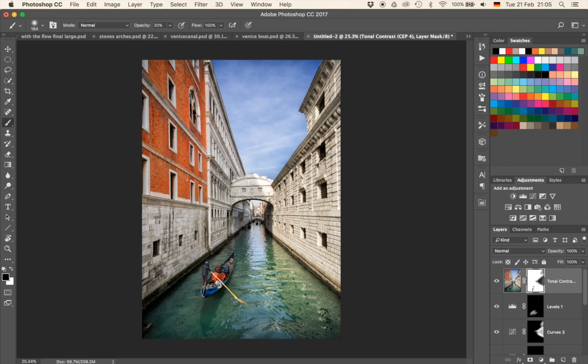So that would make the buildings on the right-hand side and the left-hand side a little bit darker, which would ultimately draw the attention either to the boat or to this canal itself. So let's have a go at that. What I'm going to do is create another stamp visible by hitting Command, Alt, Shift, and E. And if you're on a Windows PC, just replace Command with Control. So Control, Alt, Shift, and E.